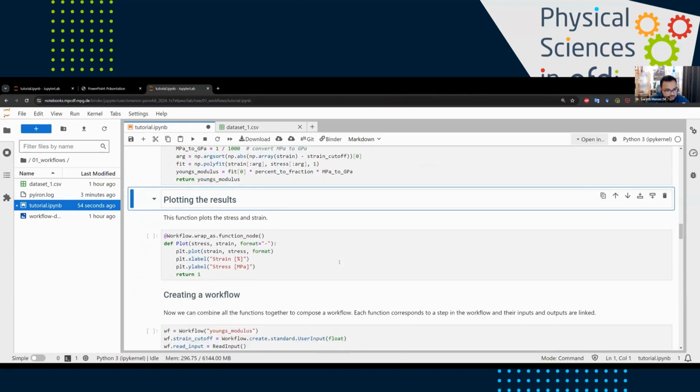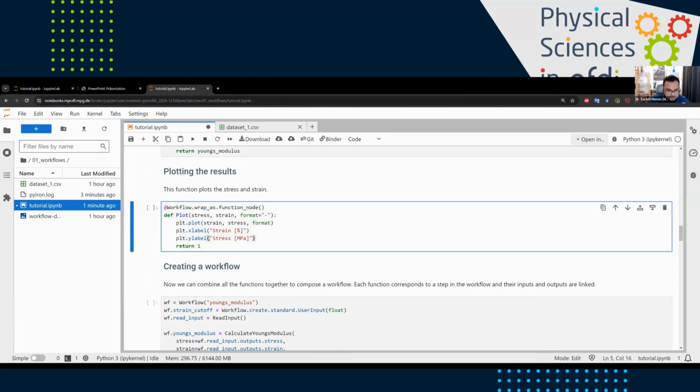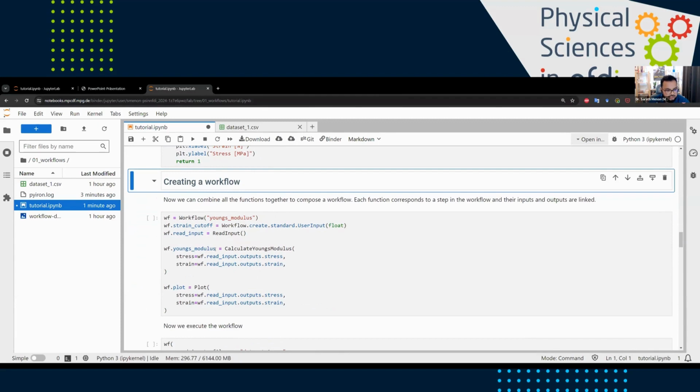And the final step is just to plot these results. I just want to plot the stress and strain to make sure that it looks reasonable and is something that we know. Okay, let's execute that. So we have our 3 different functions, and now the thing is to put them together in a workflow. As I mentioned before, it's crucial that we know which steps were executed in which order, and that ensures that we get the same results at the end of the day.